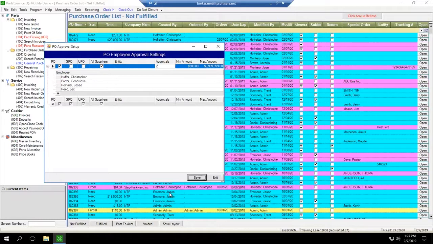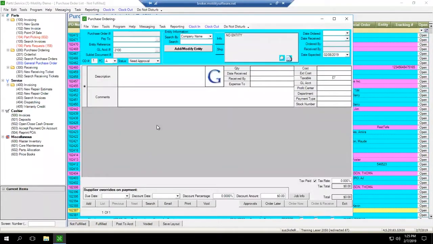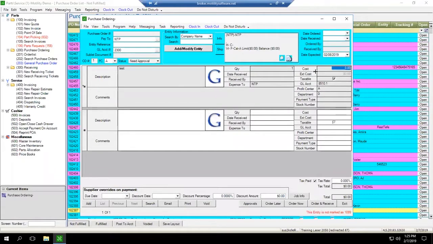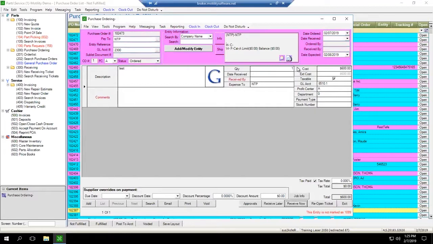All right, so I'm going to go ahead and save this rule and just show how that would work. If I go in to a general purchase order and put in a company up here, NTP, put in a test, let's try to put in $600 as my general purchase. So if we hit order now, and say, are you sure you're ready to place this order?